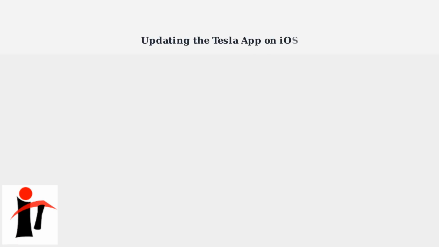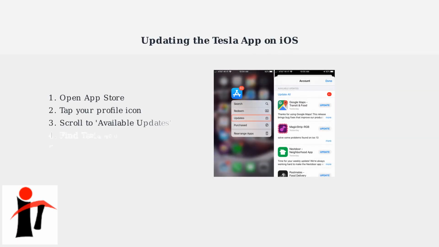For iOS devices, open the App Store. Tap your profile picture at the top right, then scroll down to see available updates. Look for the Tesla app in the list. If an update is shown, tap the Update button next to the Tesla app to install it.